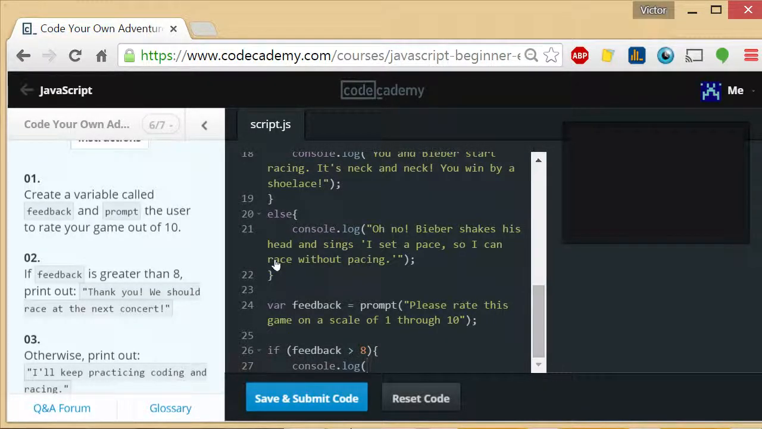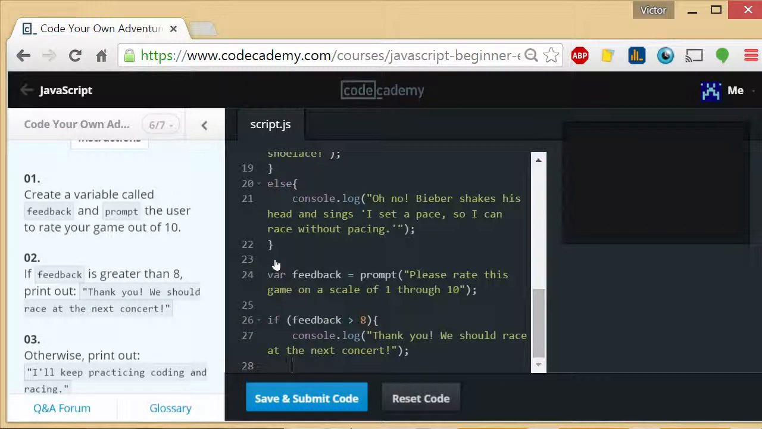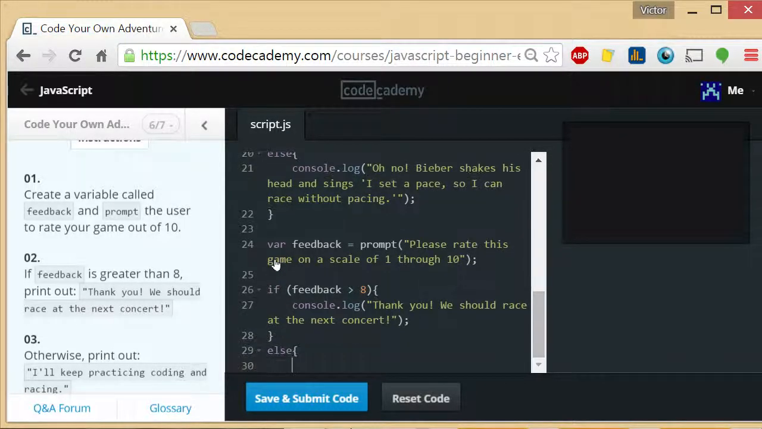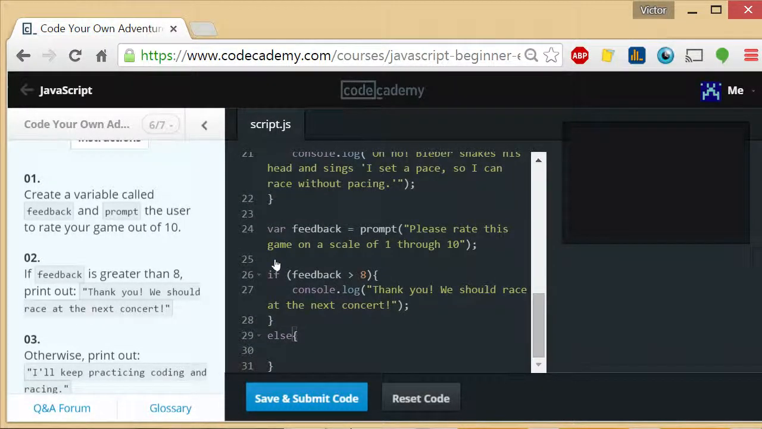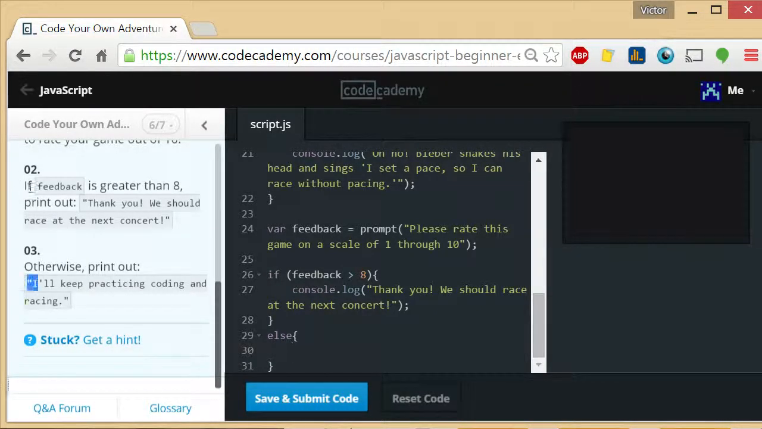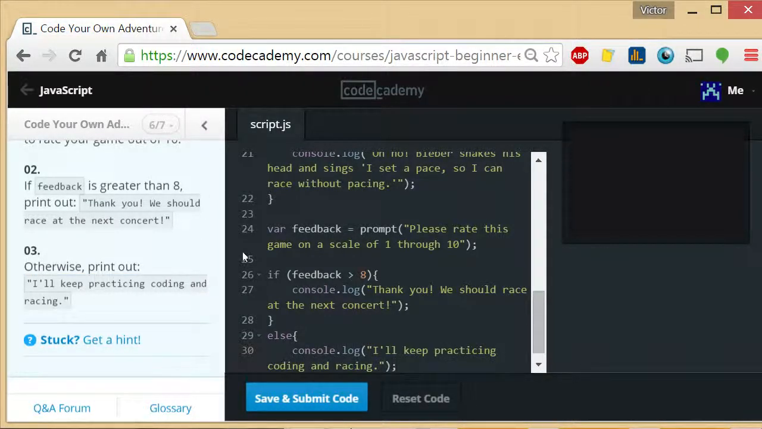If feedback is greater than 8, what do I do? Console.log, print this message. Else, what I have to do with this else is print, "I'll keep practicing coding and racing."